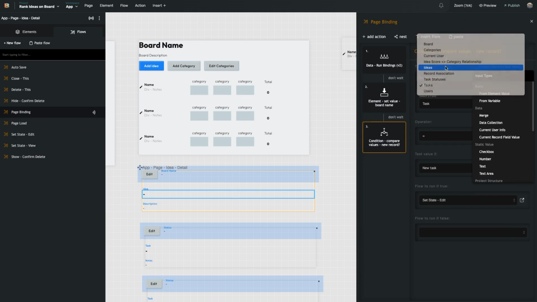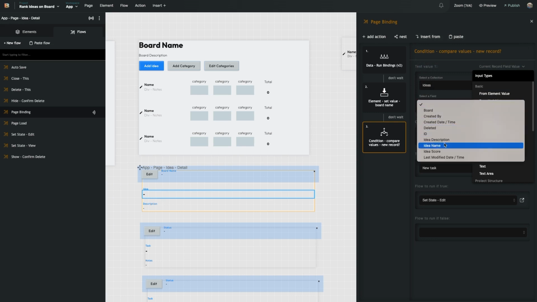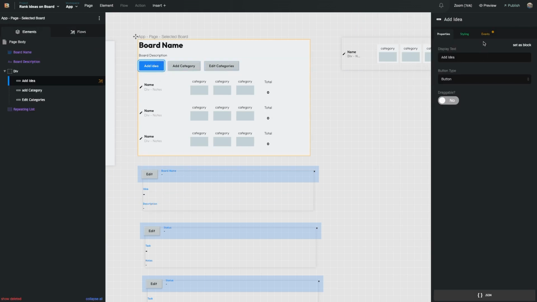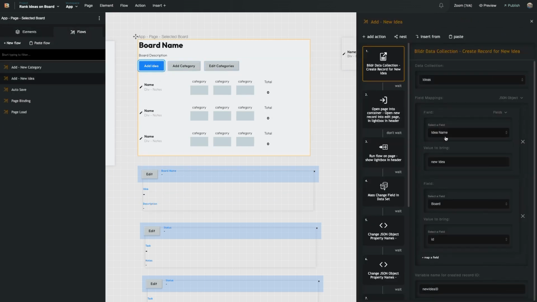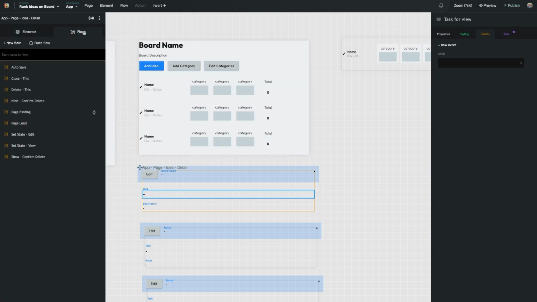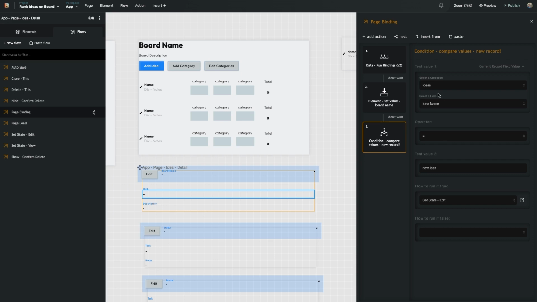So let's look at our ideas. And then let's look at our idea name. We automatically named our new ideas, if we recall, new idea right here. And so when we load this page, because we're going to use this page for editing existing ideas, as well as for creating a new one and putting the details in, when I load the page, I'm going to look at the value of field of the idea name. If it's new idea, I'm going to set the state to edit, which is going to automatically open up edit boxes.